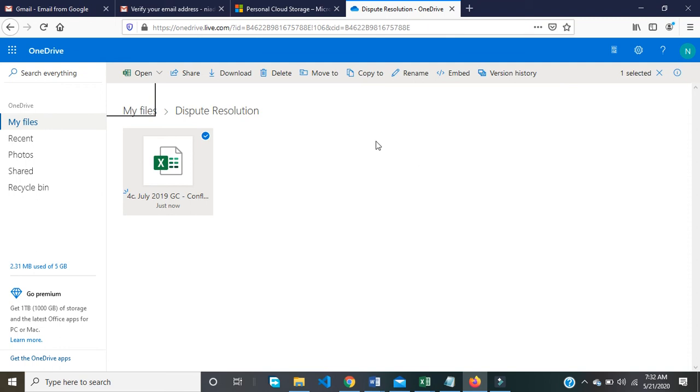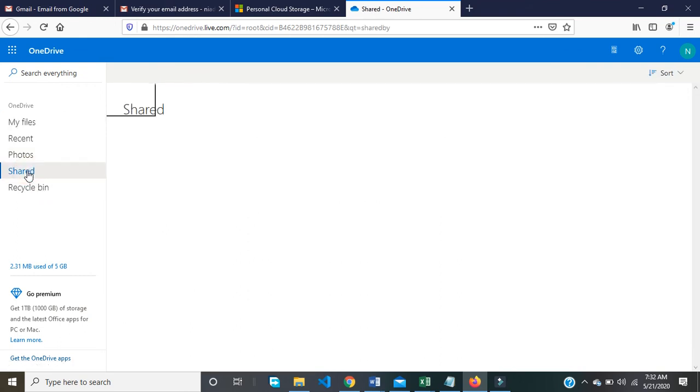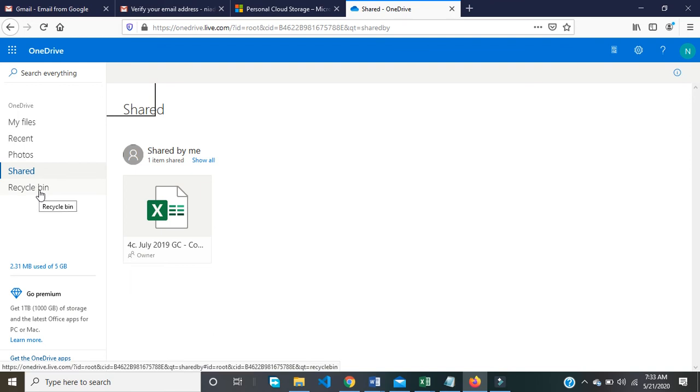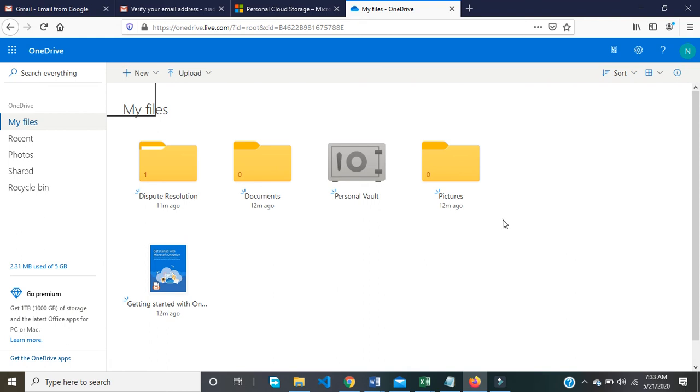It serves as a backup for your files. That's where we are working on. Recent photos shared. Okay, I can see what has been shared before. So if you think somebody shared something and you want to know those that have shared or what has been shared, you can click on share, and you can look at the recycle bin to see what has been deleted before. Okay, so let's quickly see what has been shared.